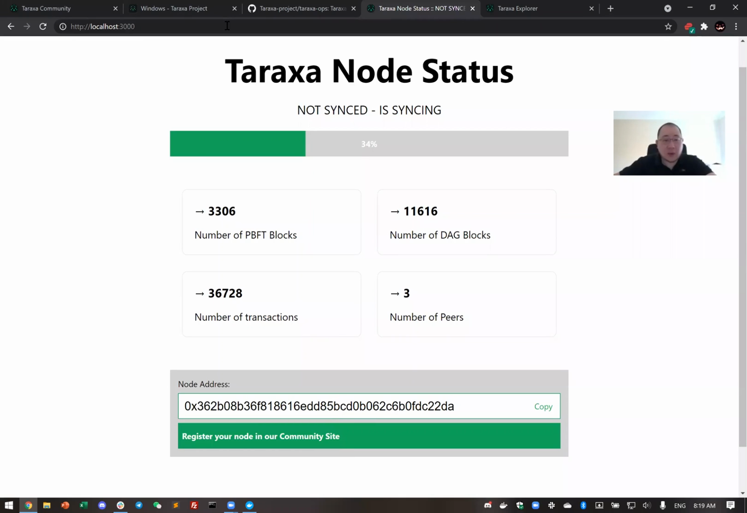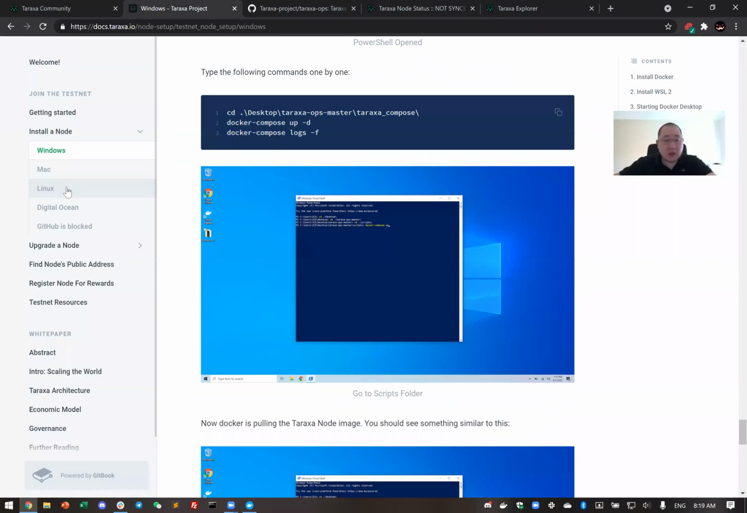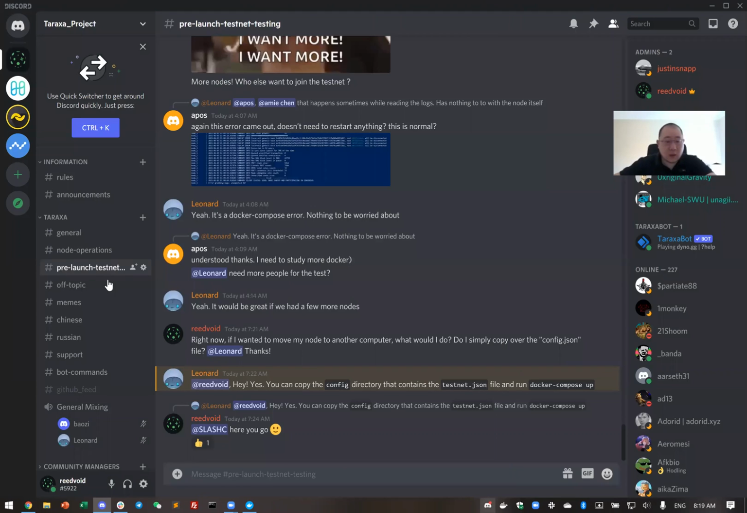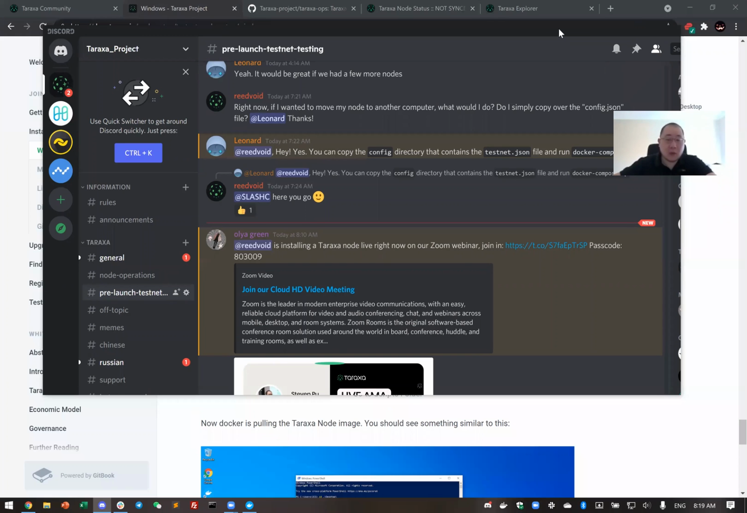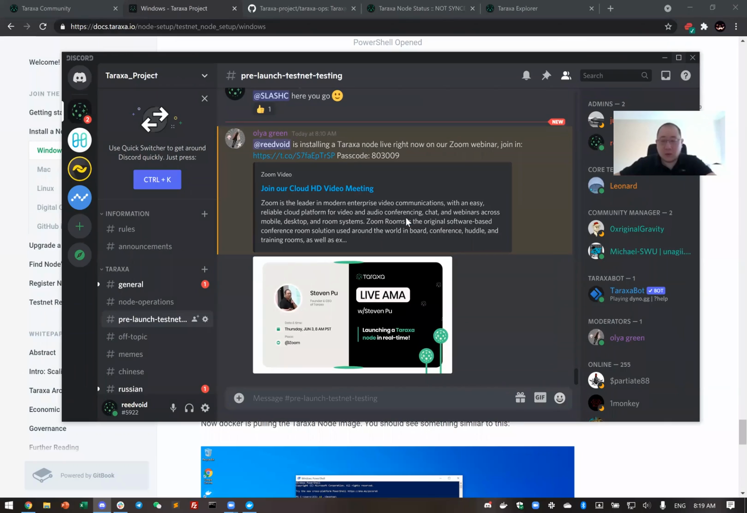Like I said, there are instructions for Mac, Linux. For cloud, we have instructions for DigitalOcean. We're going to release more for that as well. So feel free to check it out. And also, please come and check out our Discord server. Inside there's a channel called Pre-Launch Testnet Testing. So come and chat with us if you see any problems or if you have any suggestions. Come and check it out. Okay. All right, great.